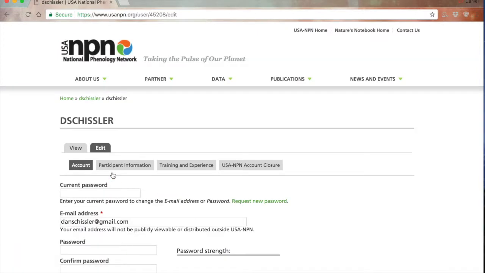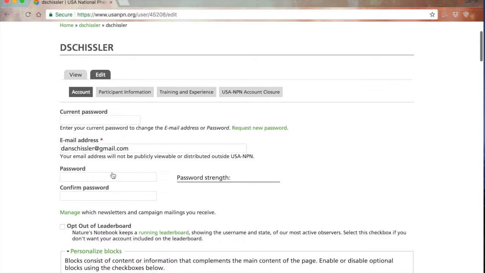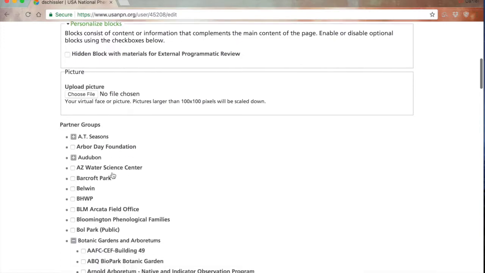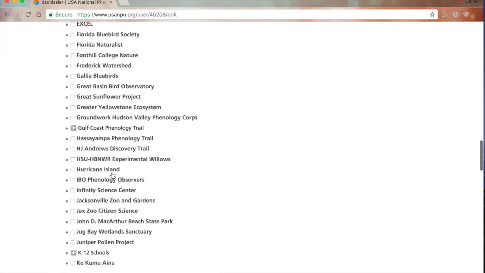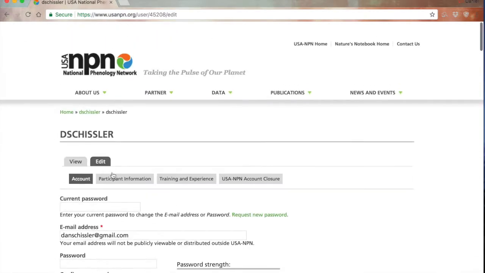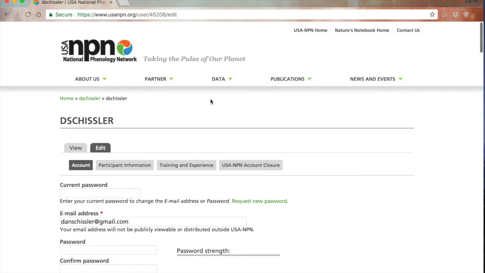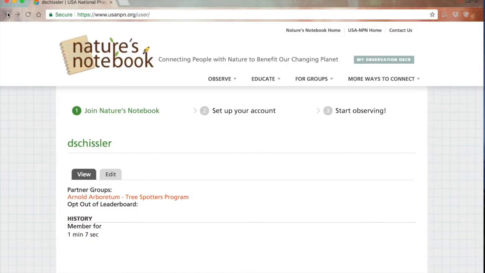And if you need to change your password, your login information, or your partner groups, you can do all of that here on this page. And just make sure you save once you've made any changes. So I'm going to go back to my observation deck.